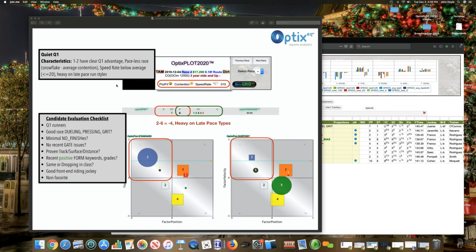So Q1 advantage, that would be the 3 and the 6, and you see in our example below, both on the standard and surface distance plot. It's a paceless race. We want snowflake average contention. In this race, we have average contention and a speed rating that's below average. It's 15. We want usually less than 20. And then it's heavy on late pace run styles.